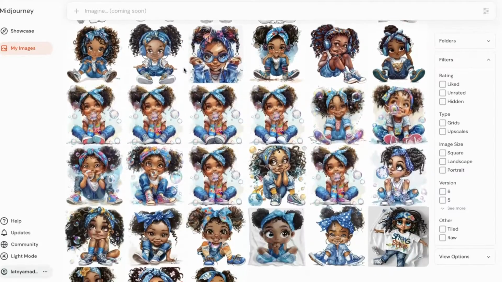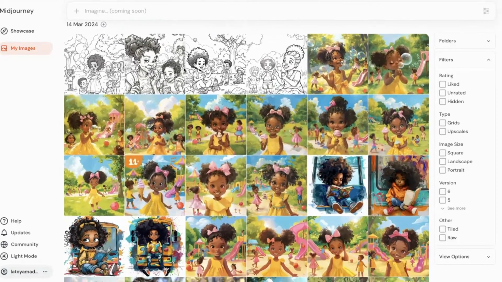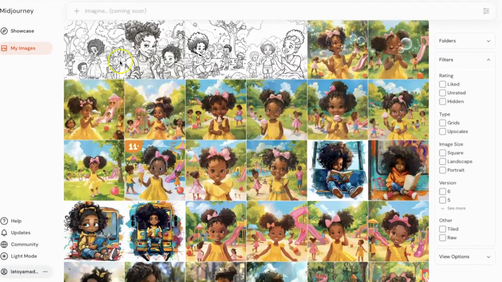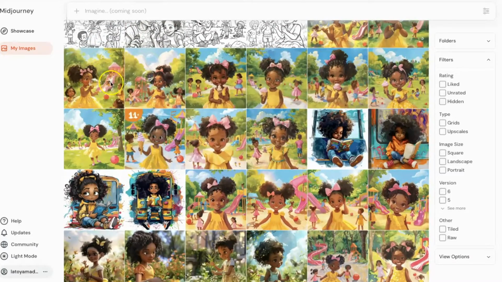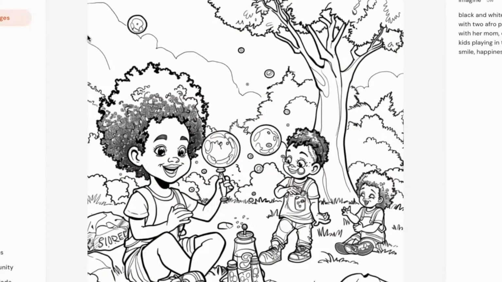Tool number 1 is Midjourney. And Midjourney is a tool that you can use to create AI artwork. Let's take a look. So Midjourney can absolutely speed up the coloring book creation process in that it is an AI generator, and I use it to create my coloring book covers as well as some of the interior coloring book pages for my books.